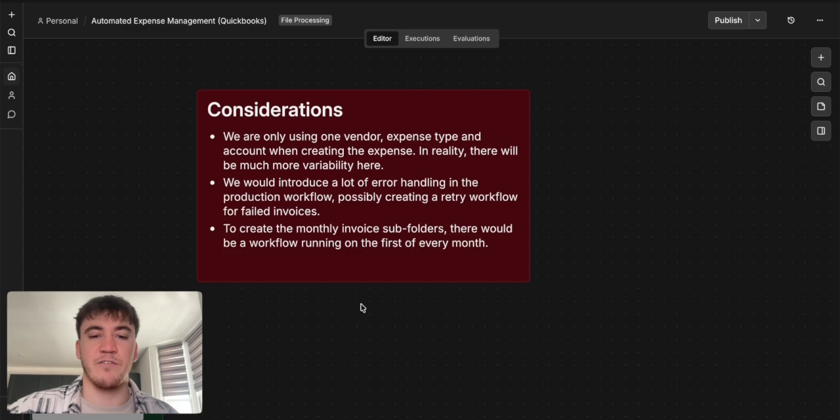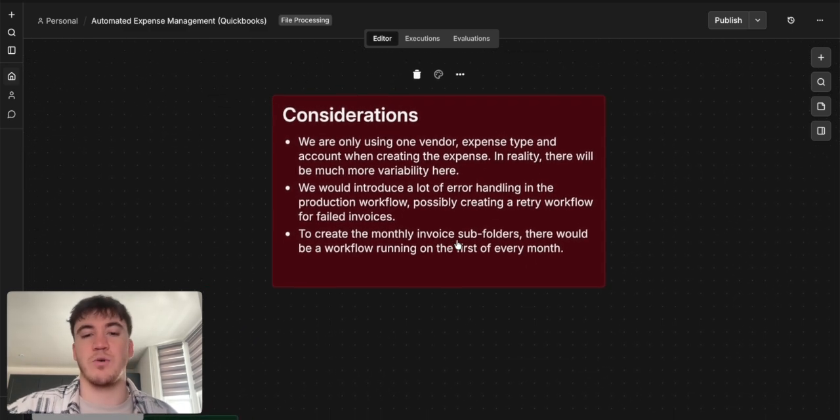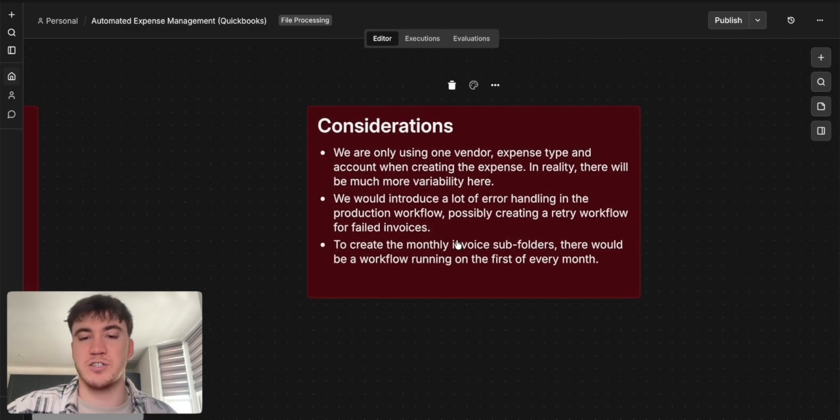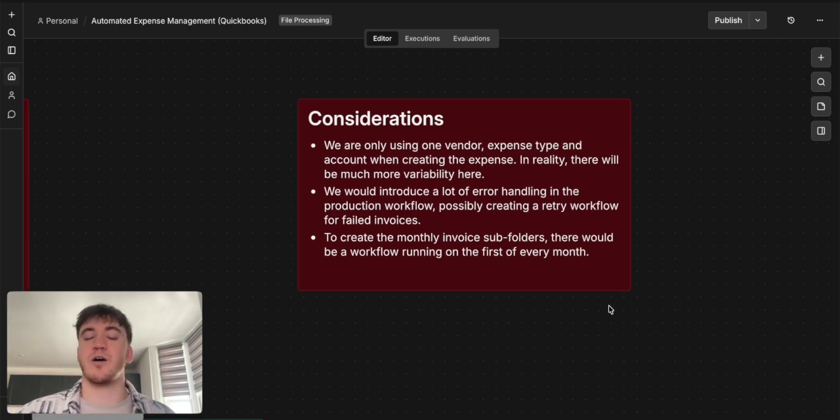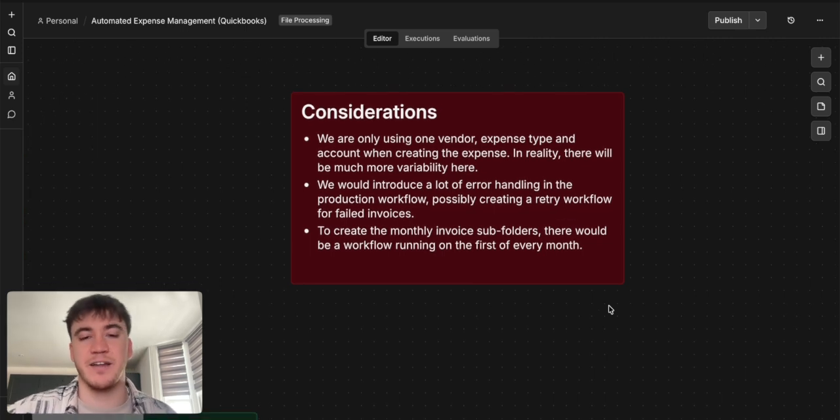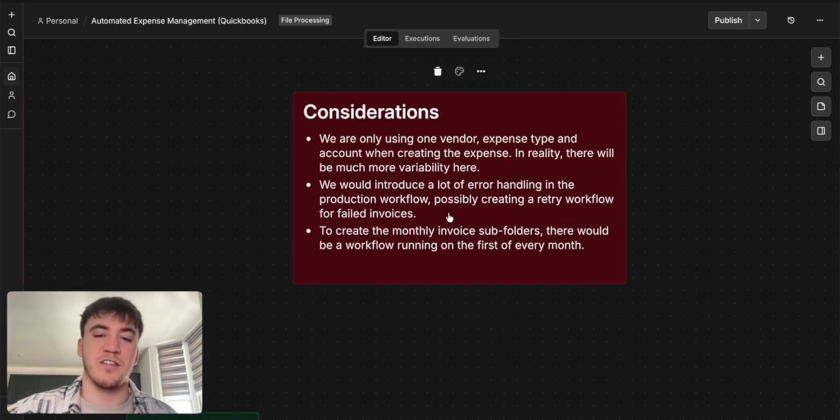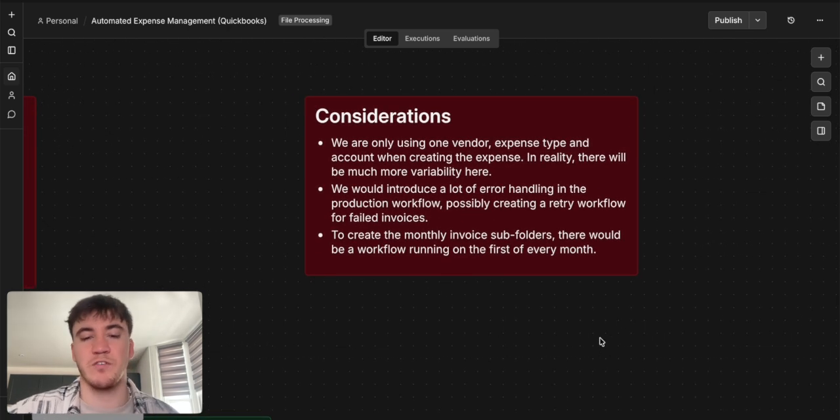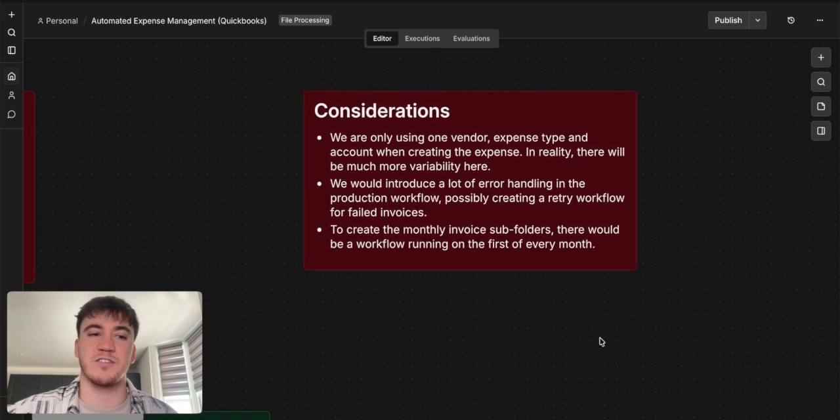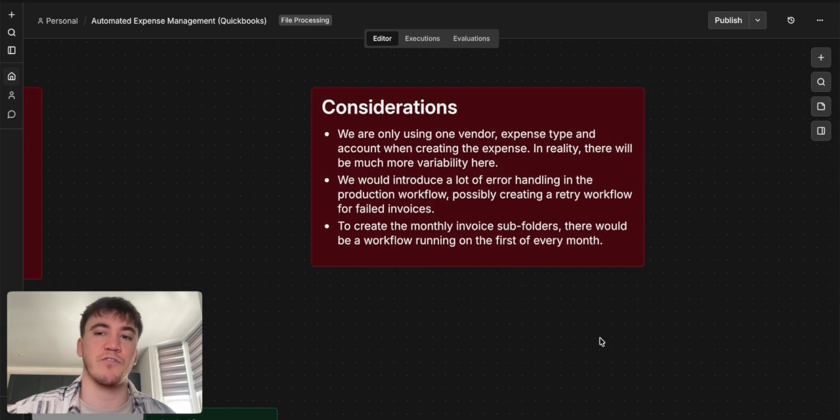Also, error handling. I've not introduced any error handling into the workflow thus far, but in a productionized system, of course, there'll be tons of error handling and maybe even a sub workflow to handle when things error partway through the process. Maybe we would have a retry mechanism. And I mentioned this before, we have monthly subfolders, and you would have a separate workflow to generate those folders every month, so the invoices have somewhere to go and get put into the right folder.